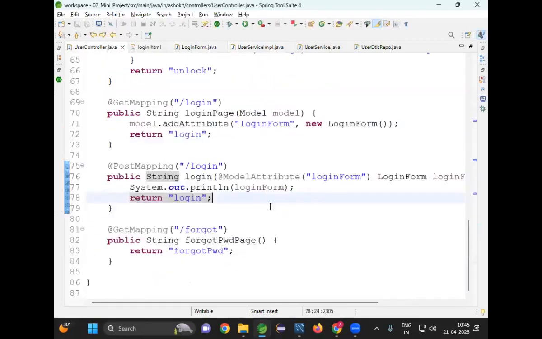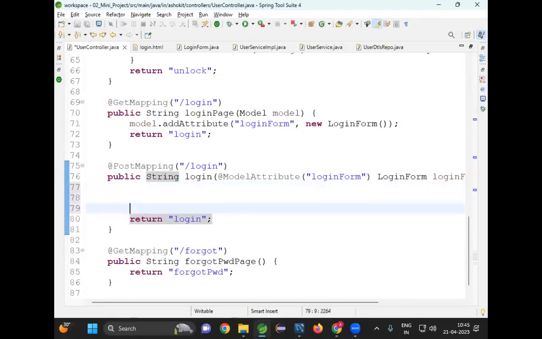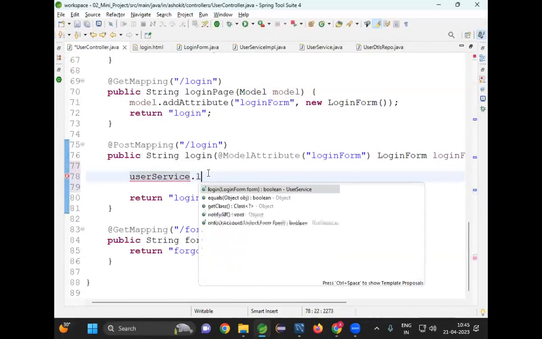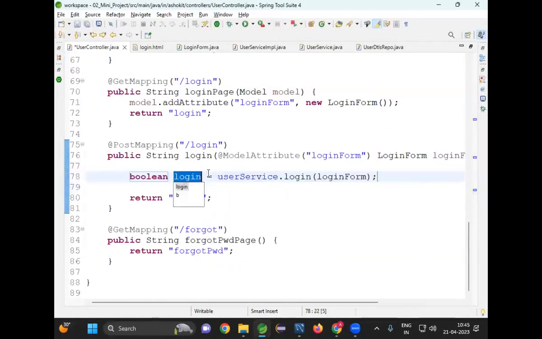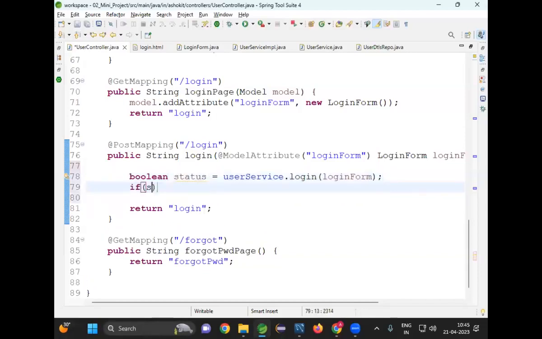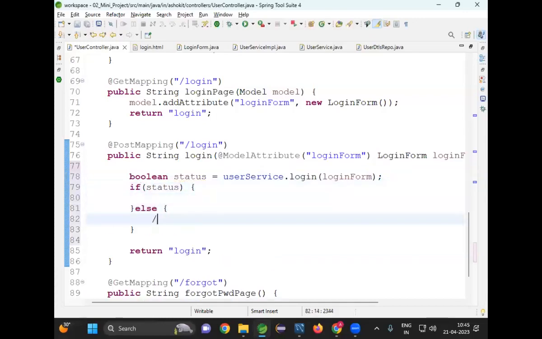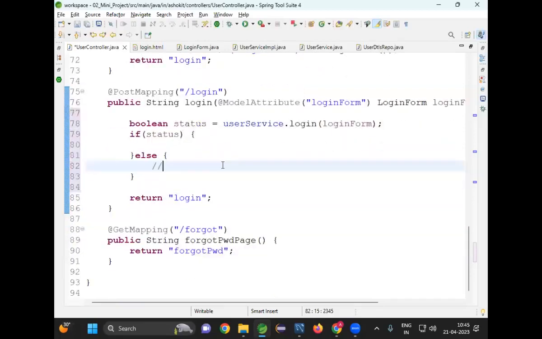When I go to the controller, in the controller I'm going to call my service layer method: user service dot login form object. Status is boolean status. Now here, if status is true, login success, else false. What is the meaning of false? Is it because of incorrect credentials? Is it because account status is locked? How will you decide that? Which error message do I need to send?